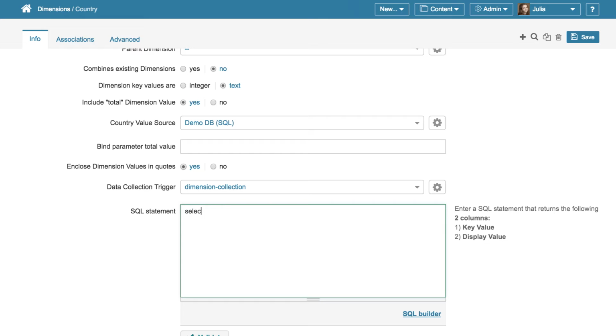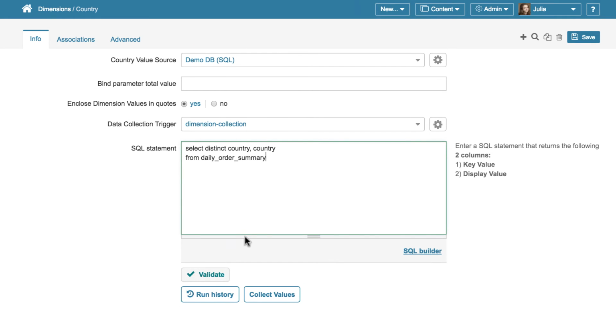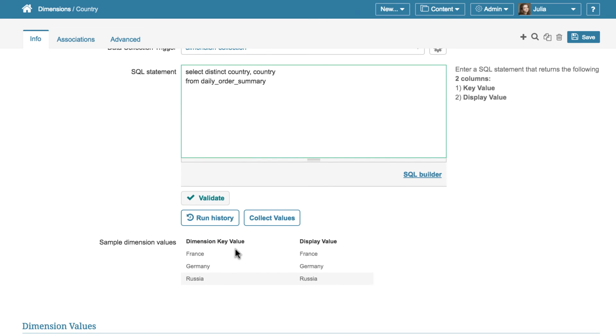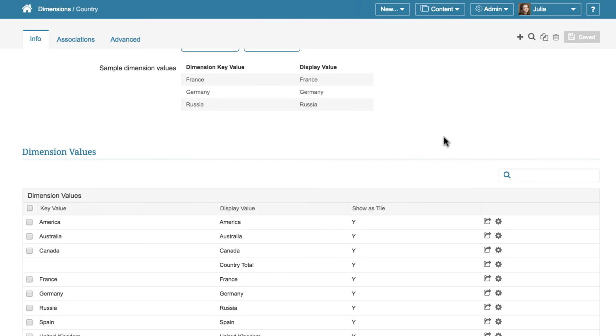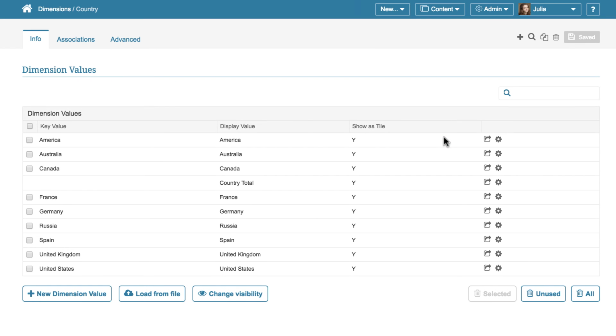And this section again depends on the chosen way of data collection. In our example, we need to provide a SQL statement which should contain 2 columns, key value and display value. After the command is ready, we click Validate to make sure that our SQL statement is correct. If it's not, the text box is going to be red and you're going to see a descriptive error message below. But in our case it's green, meaning correct, and we can see sample dimension values. This is exactly what I expected, so I click Collect Values. So here are the dimension values, and now we can use this dimension to create dimensioned metrics and reports.